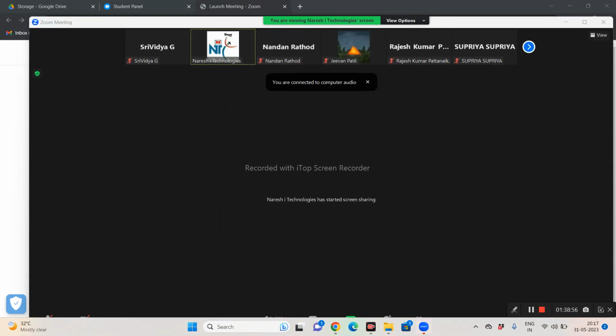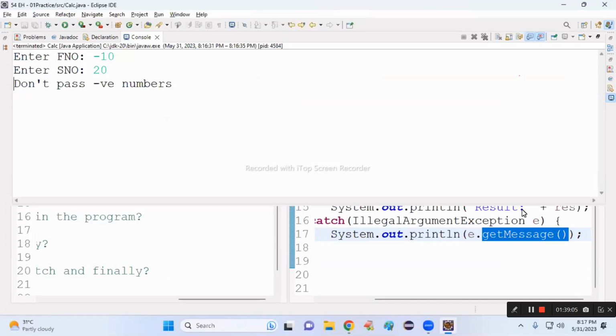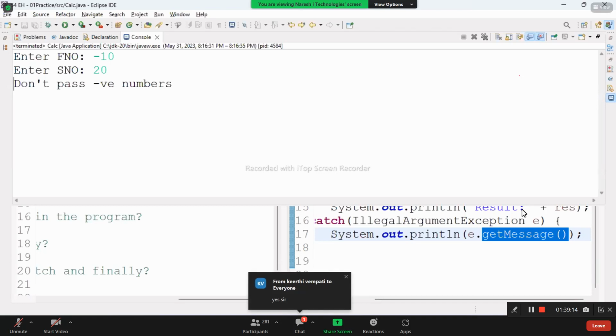If I throw an exception with an error message, what is the advantage? The current method logic is terminated, and the calling method logic is also terminated. Clear? If you want to terminate the business logic method but don't want to terminate the user logic, then when an exception comes from business logic, I should display a user understandable error message. For that, I should catch the exception, get the error message, and display it on the console. For that, I have to use exception handling.